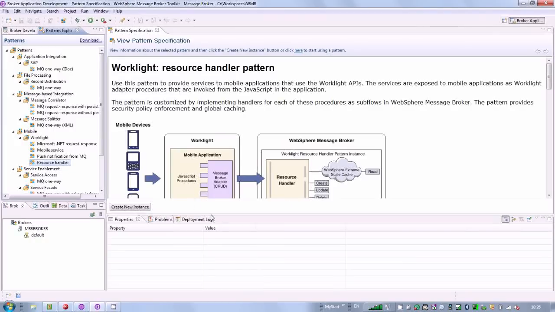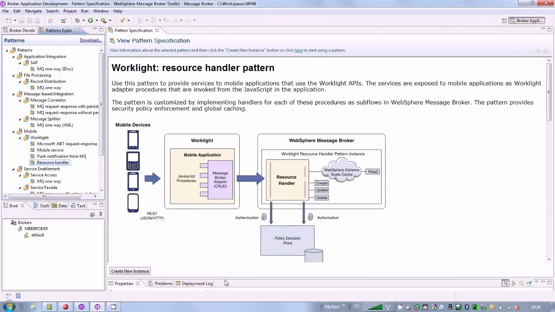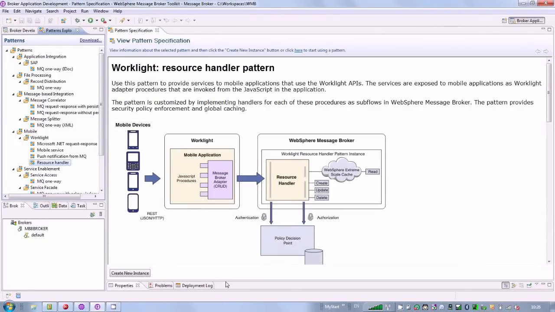The Resource Handler pattern allows you to implement procedures that access an object. These procedures are create, read, update, and delete. The pattern we use has two main functions. One is to understand when to store information in a cache, so there won't be a need to invoke the back-end server with the same request, and the second is the implementation of policy enforcement point.